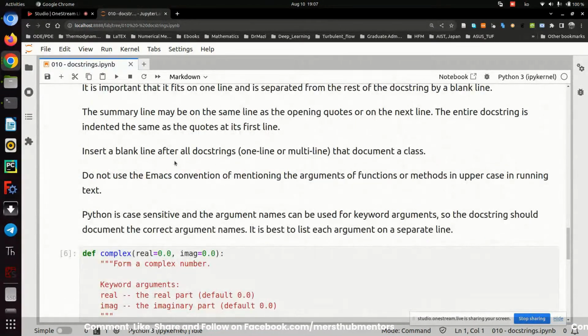Insert a blank line after all docstrings, one-line or multi-line, that document a class. The reason is that in a class we separate every one of our class methods by a blank line. So in a class, always insert that blank line before and after a docstring.